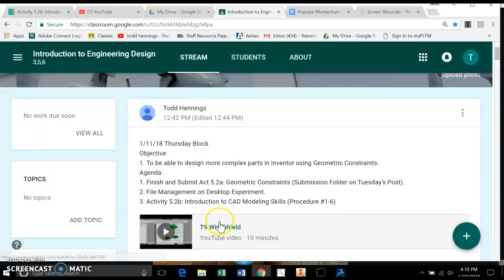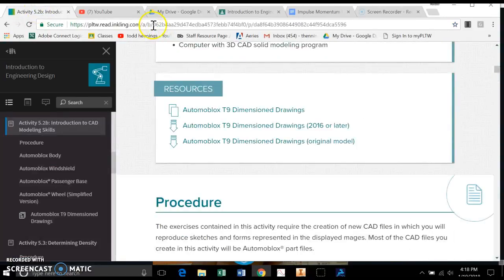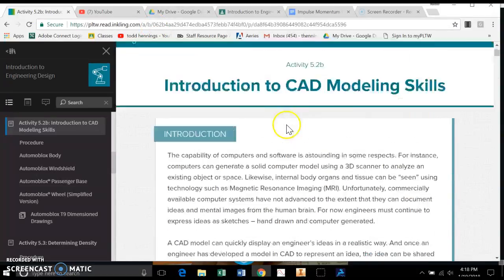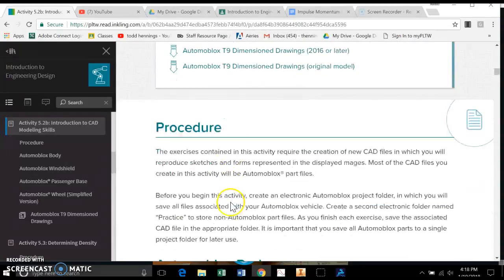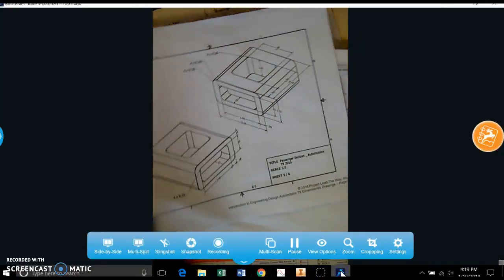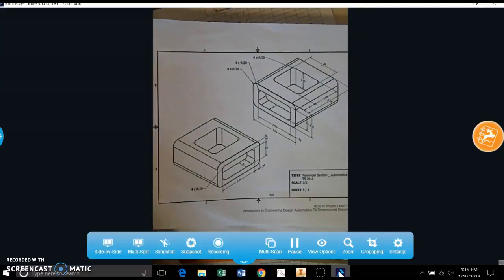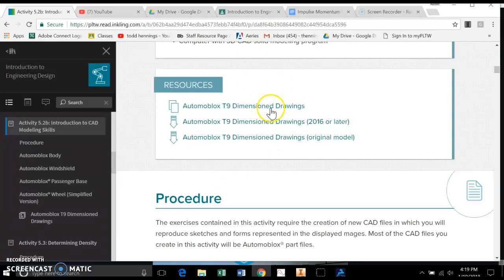So let's do this one first. What are you asked to do today? I'm going to pull up Project Lead the Way. And the first thing I want you to do is not have a cow when you look at it, because it looks like it's a monster of an assignment, 5.2b. But really, this whole thing down here, I'm going to give you hard copies of this so you don't have to look at them. From the substitute, you should get drawings for the Automoblocks passenger section and the windshield. Those are a little bit easier to read rather than flipping back and forth from one screen to the next. And so you don't need to download anything there.